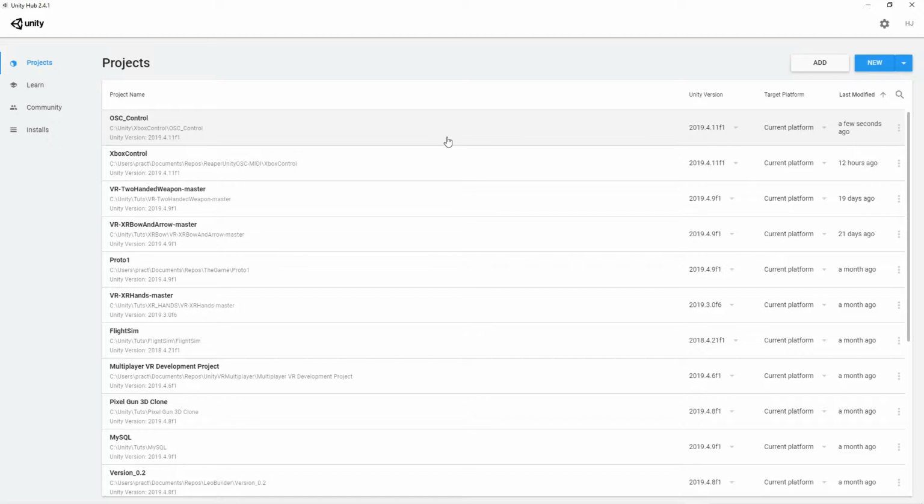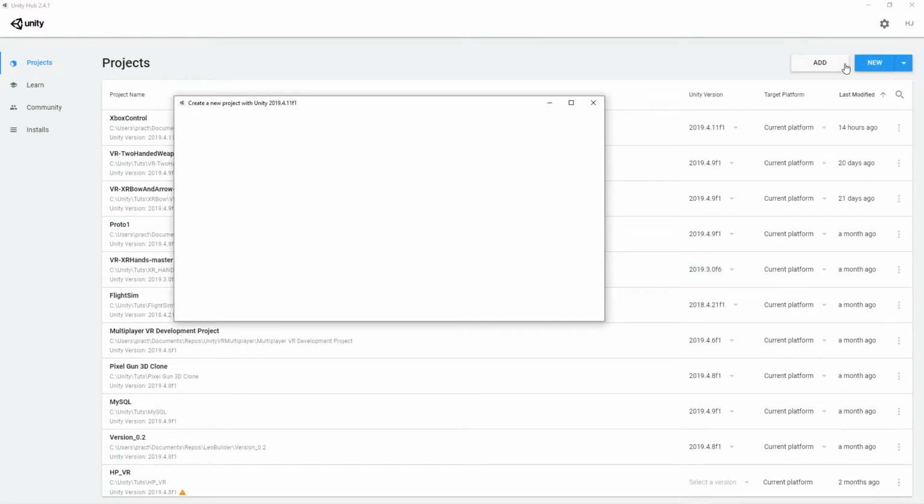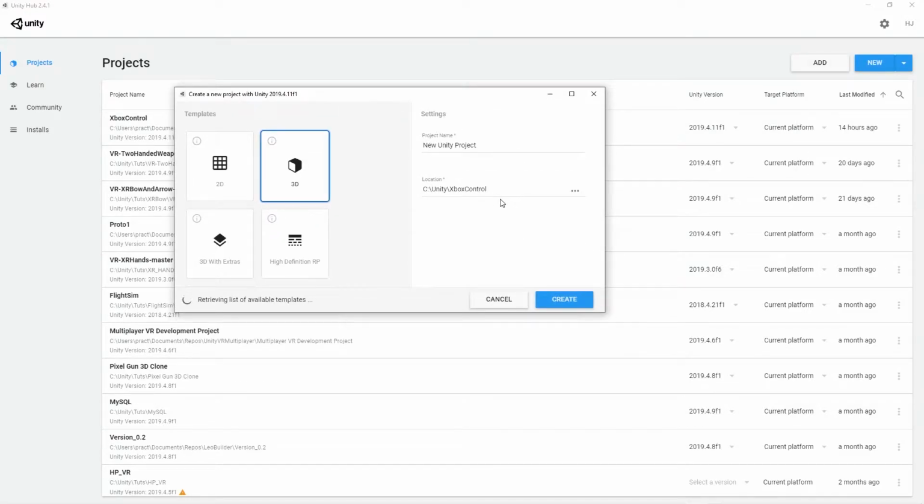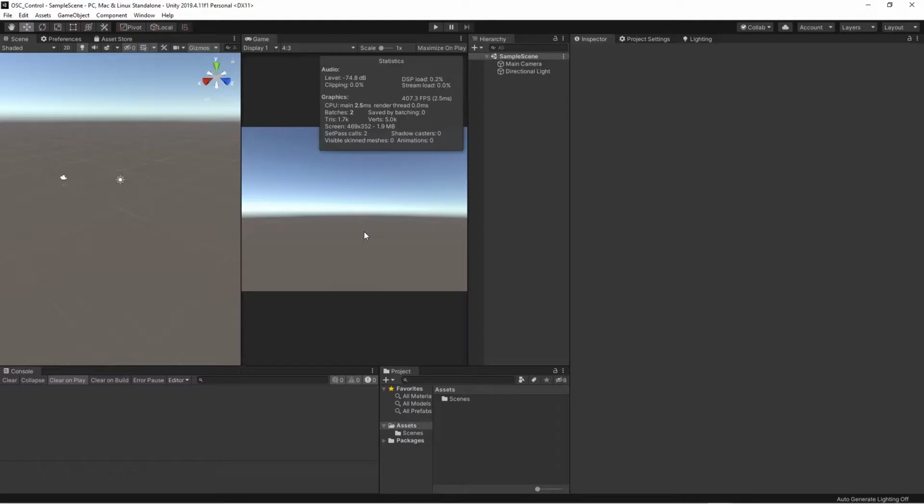We'll be using Unity to take the control input from the Xbox controller eventually. We'll just call it Xbox. The Xbox controller, just call it controller. OSC. That's what the framework we're using is called. OSC control.